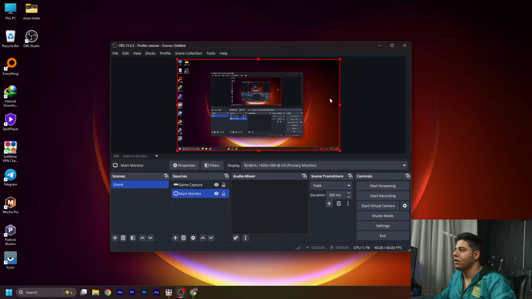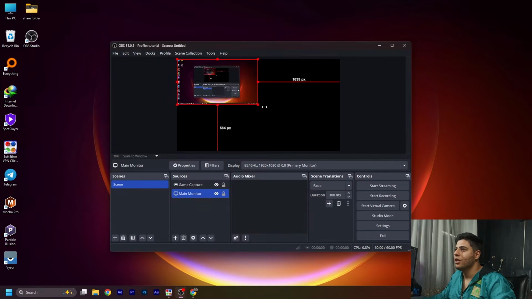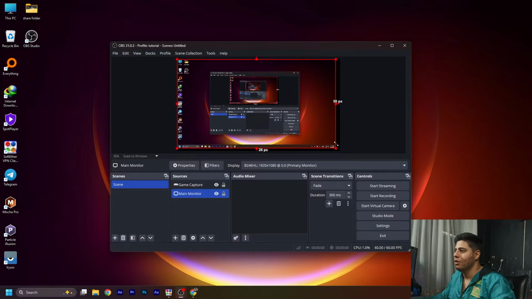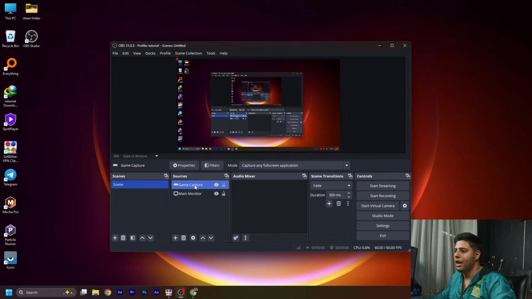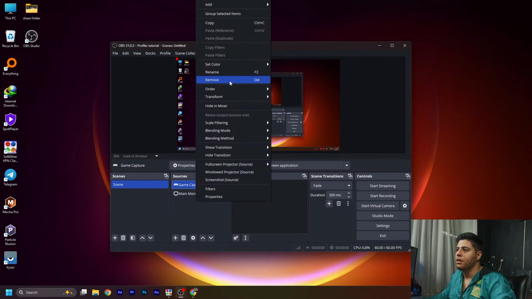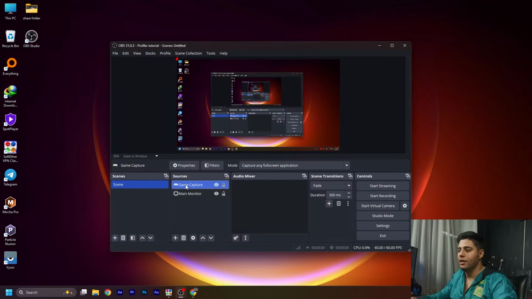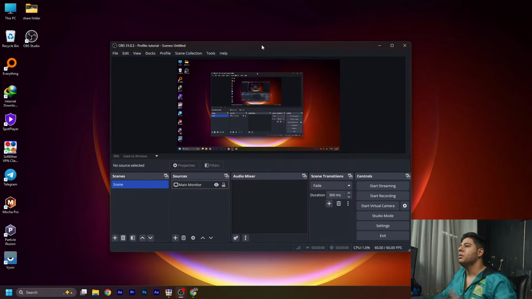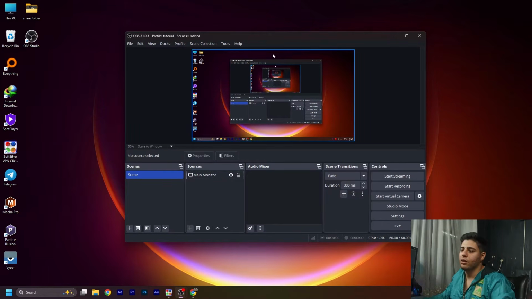You'll see a red line, so you can change the position of that. With this way, I'm just bringing that one back, and I'm now going to delete this game capture. You can right click and press Remove, you can press Delete on your keyboard, and you can also hit the recycle bin icon. Click on here and press Enter. So this way you can remove a source that you added.